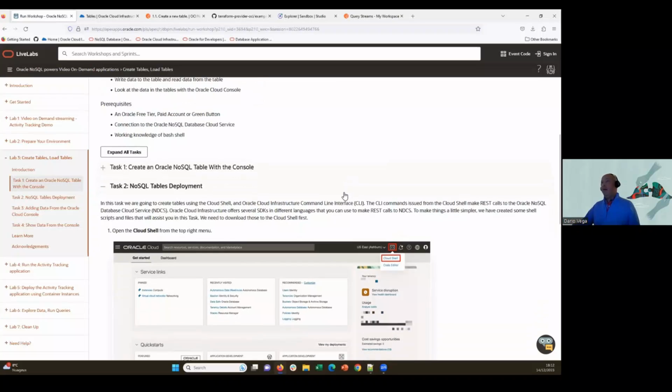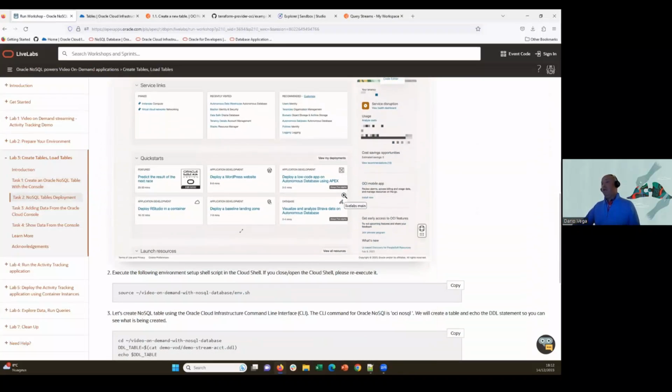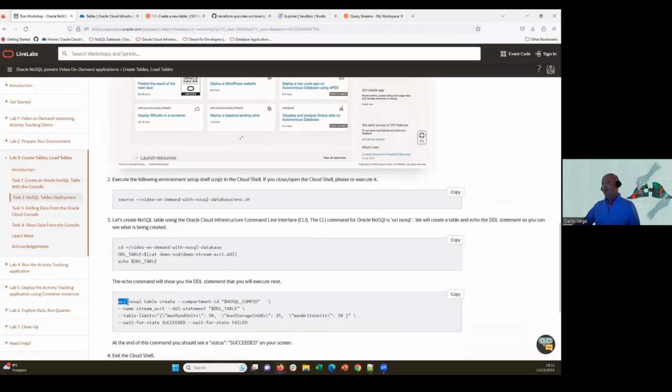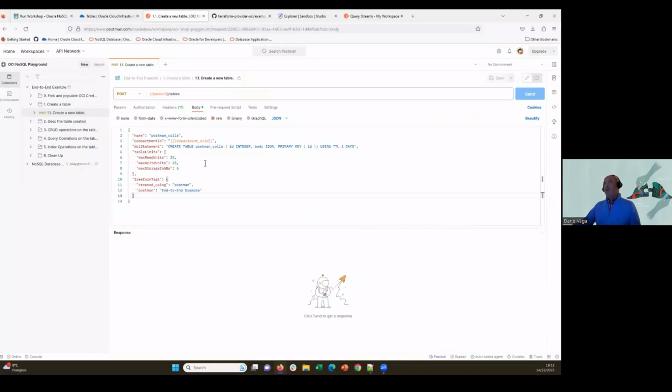In this case, we have multiple ways to create a table. One of them is what we call OCI CLI. As you can see here, I am showing an example. We can create a table using a REST call. I am saying where I want to deploy my table, what my table is, and what the table limit is. The table limit is just the max read units, the write units, and the storage that I have.